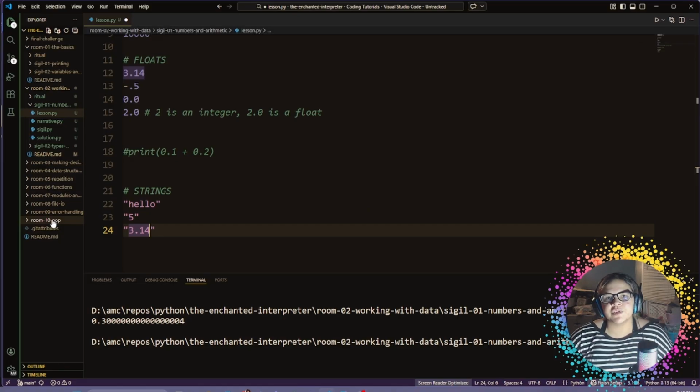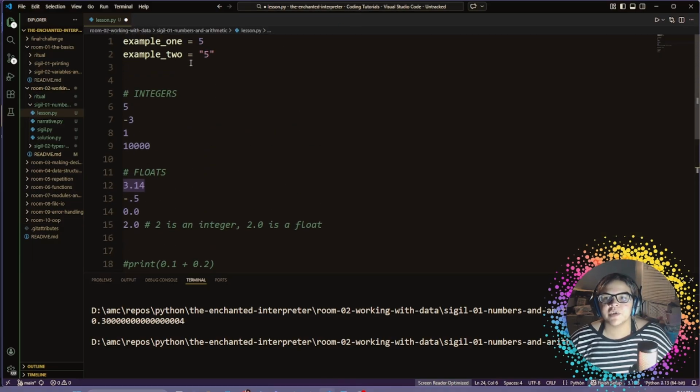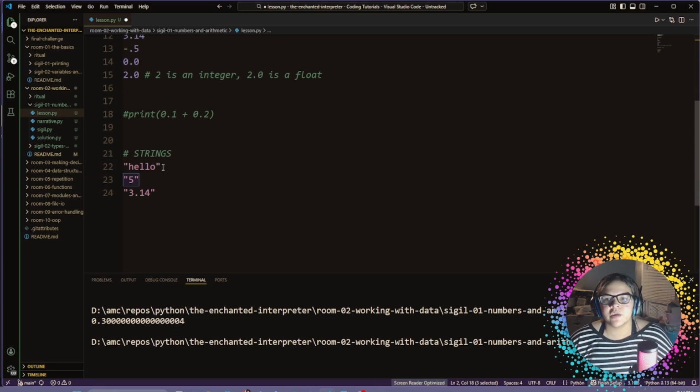We've been working with strings already, but I wanted to look at them again and the example I gave earlier. Example 2 here is a string. It's just text. Python doesn't know that you want it treated as a number. It's just text that happens to look like one, which means you can't do math on it. Here I have hello, 5, and 3.14, all in quotes. Without the quotes, this would be an integer, and this would be a float. But because they're inside quotes, they're all strings. The quotes are what make them strings, regardless of the text inside them.